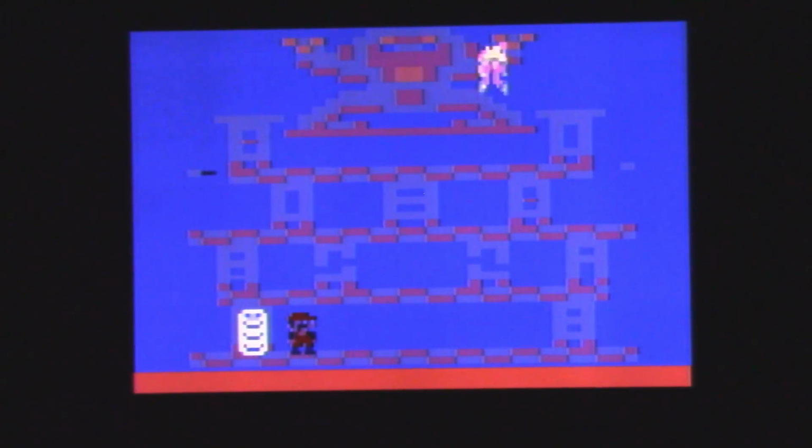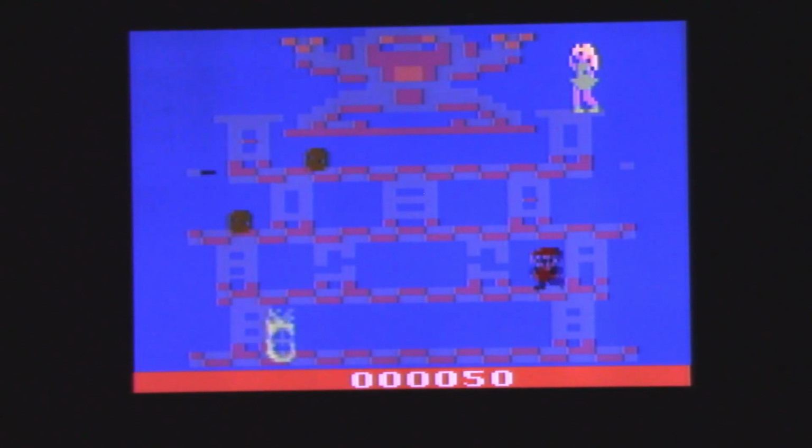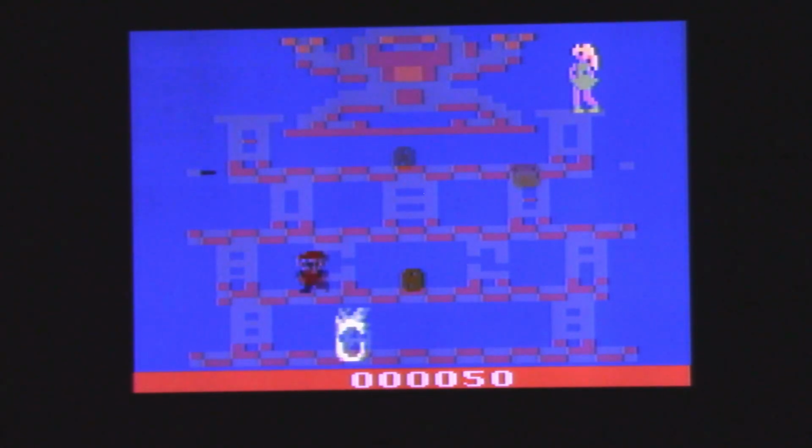We've got the barrel that is ready to blow up and have the flame chasing you. We've got Jumpman. Okay, so I start the game, and I'm going to race these barrels here. Once it hits that, boom, then we've got the flame coming after you. Okay.